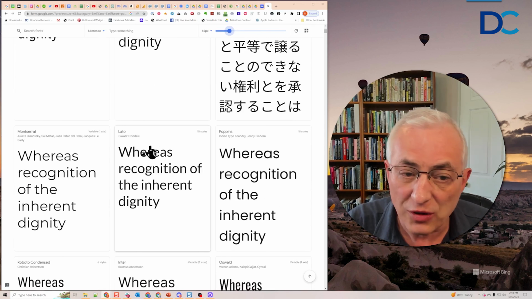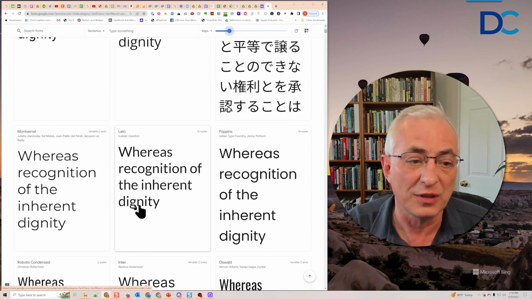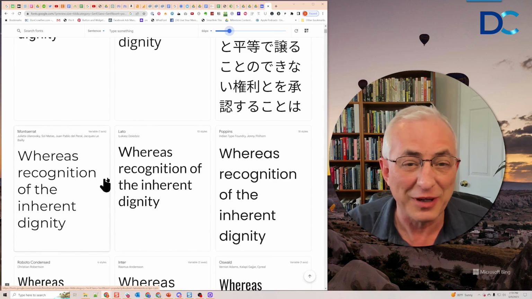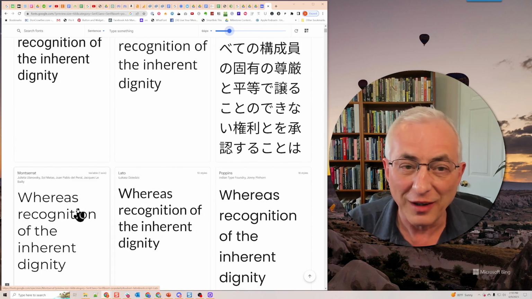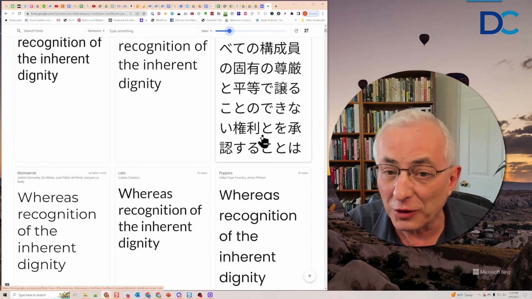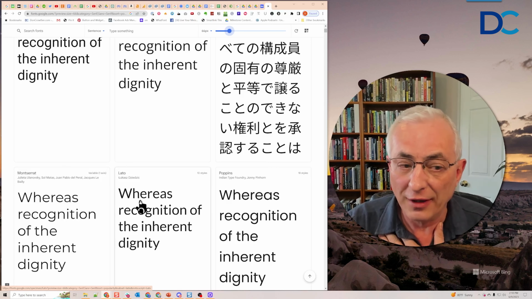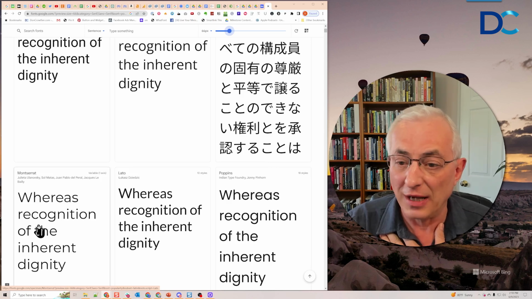Lato is a wonderful, wonderful font to use for this. Montserrat, isn't this interesting? When you're ranked on popularity, Lato and Montserrat are number 4 and 5, and we're going to throw out the Japanese one. And so this is my favorite combination. I use Lato for headers and Montserrat for the body text.